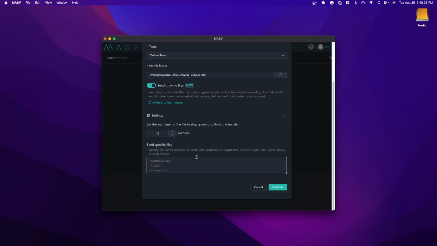In Advanced Settings, you get two options. The first is Set Wait Time. This determines how long the watch folder waits for new data before completing a growing upload. For instance, if no new data is detected after 10 seconds, MASV completes the upload.